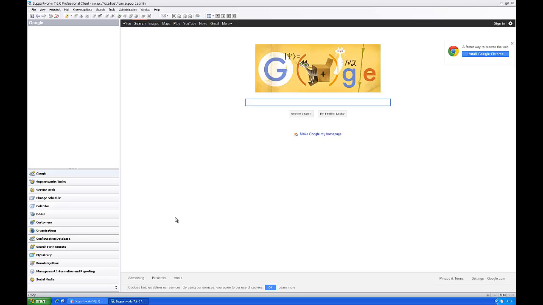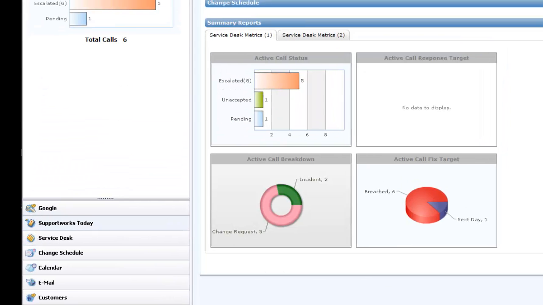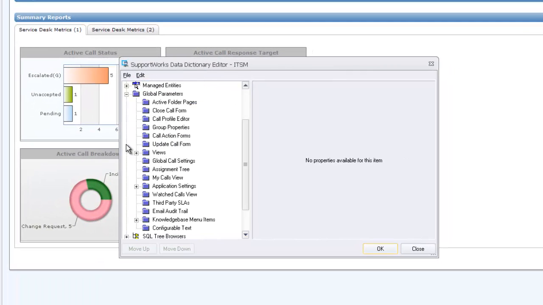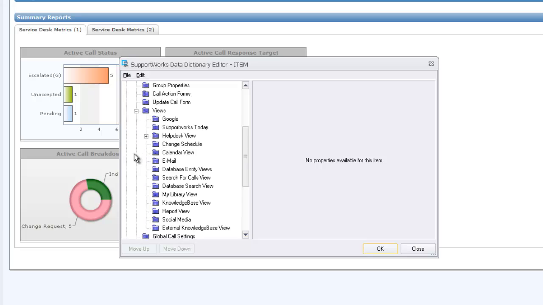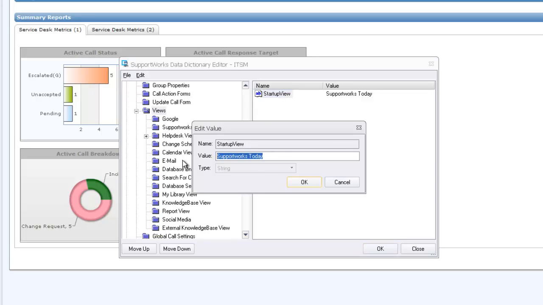You don't want separate windows for everything. It's very handy. And also, one other setting that I can explain to you is, you can see that by default it opened up a Supportworks Today page when I logged in. You can change this. I won't do it on this tutorial, but I'll show you where the setting is. Again, in Views, you can click on the Views folder, and you've got Startup View there, so you can simply change that either to Google or to whichever view that you need.